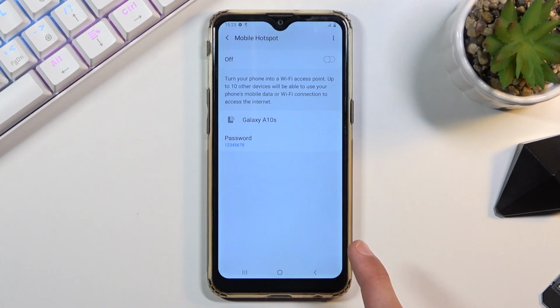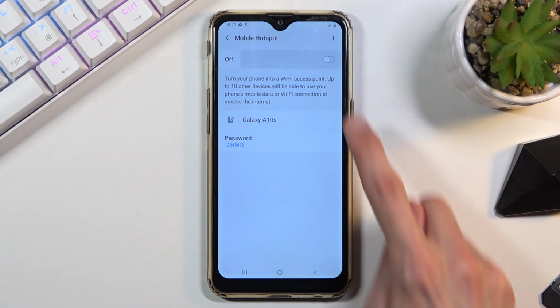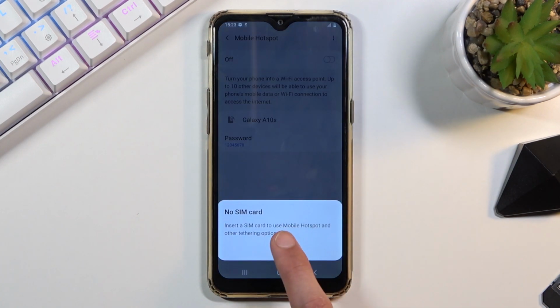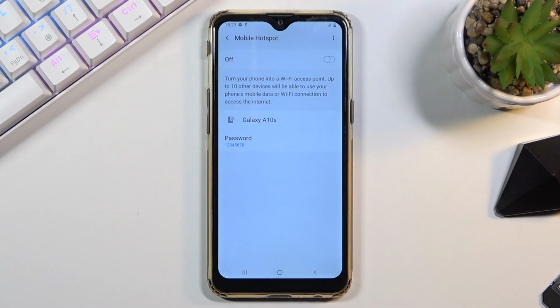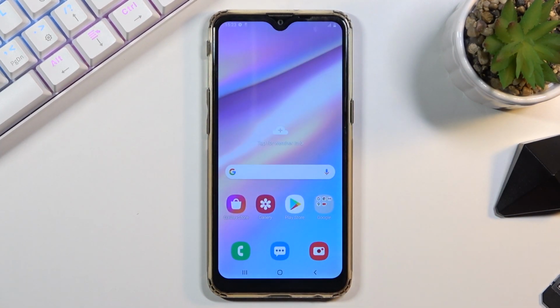So from here, once you have changed, for instance, the password or just wrote down the existing randomly generated one, then you can enable the hotspot from here by tapping on a check mark, which I don't have a SIM card, so I just can't. But you just toggle this on and that's it. It will be now enabled.